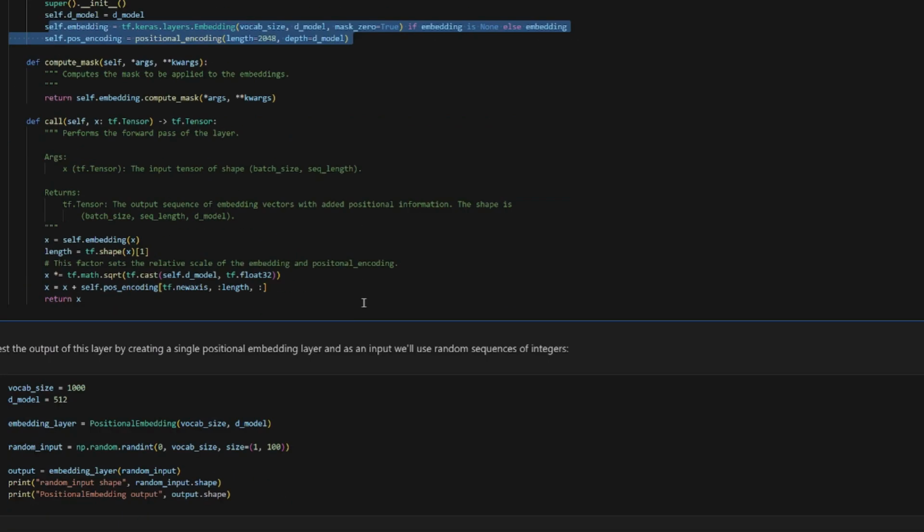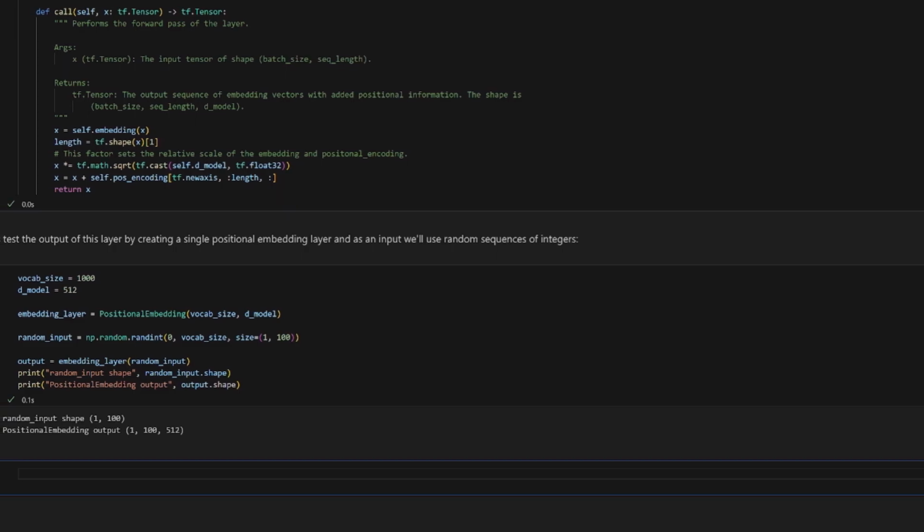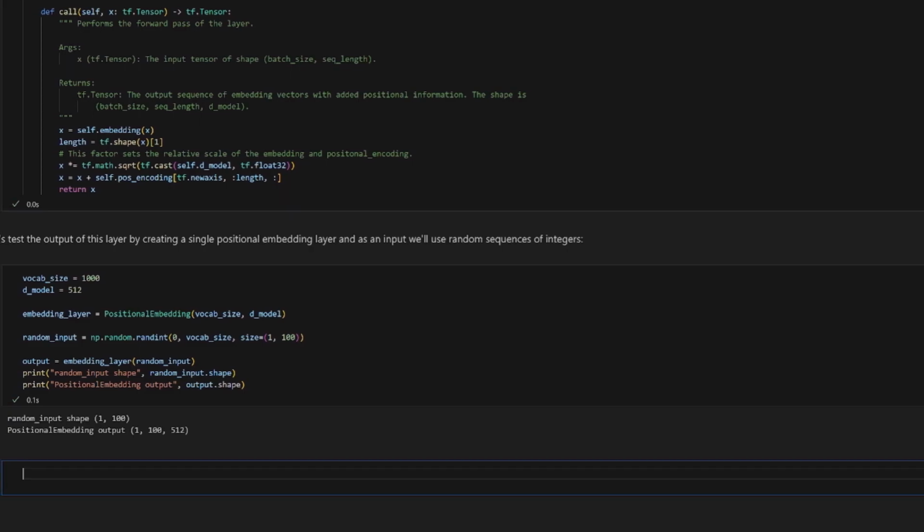So here, I already wrote a simple example code that we can run. Let's create this object that we were talking about all this time, the positional embedding, and let's run this function. As we can see, we created a random input tensor of shape 1 by 100 and passed it through the positional embedding layer. The output of this layer has the shape of 1, 100, and 512.